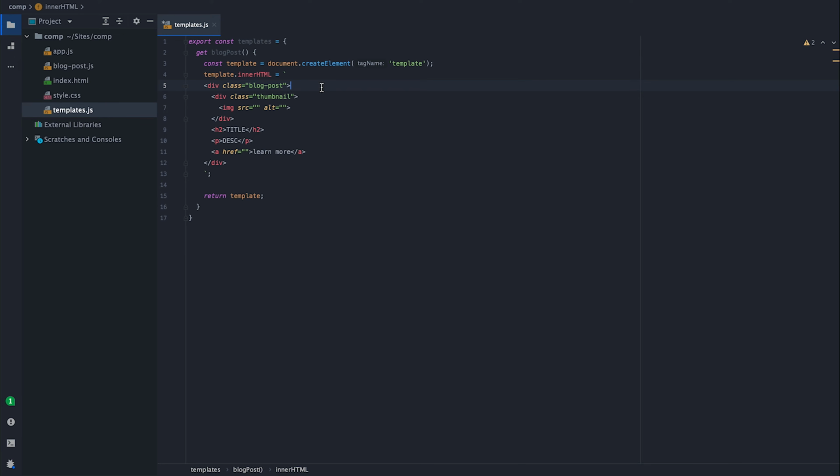This object can grow big as you pile up templates here. I recommend you putting each template in their respective file and export them instead.